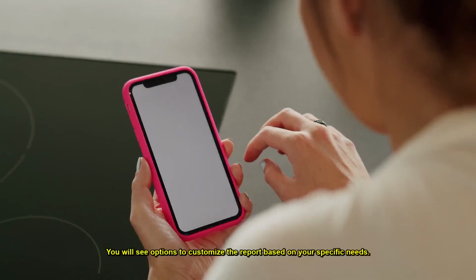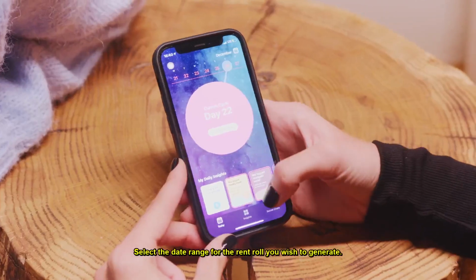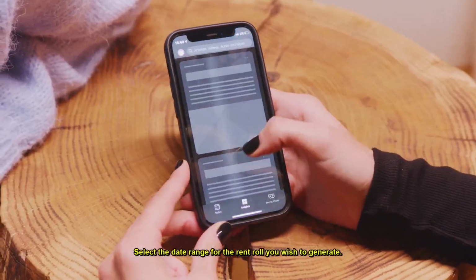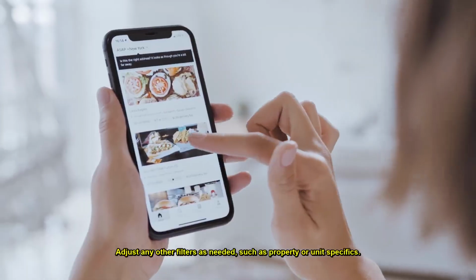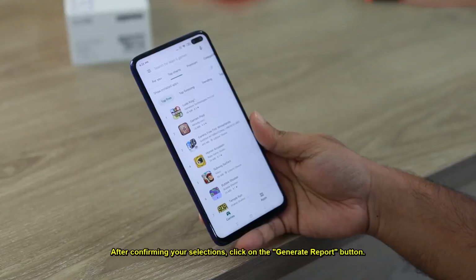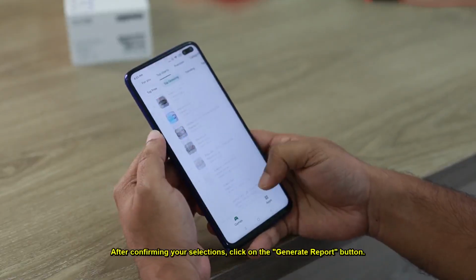You will see options to customize the report based on your specific needs. Select the date range for the rent roll you wish to generate. Adjust any other filters as needed, such as property or unit specifics. After confirming your selections, click on the Generate Report button.